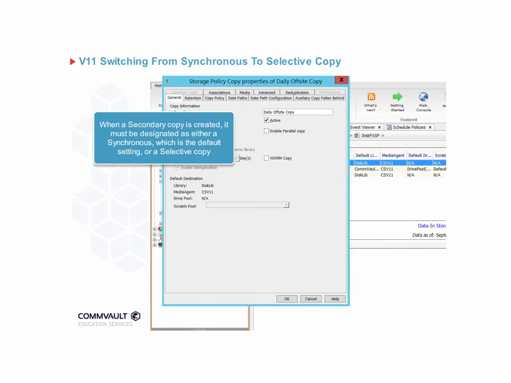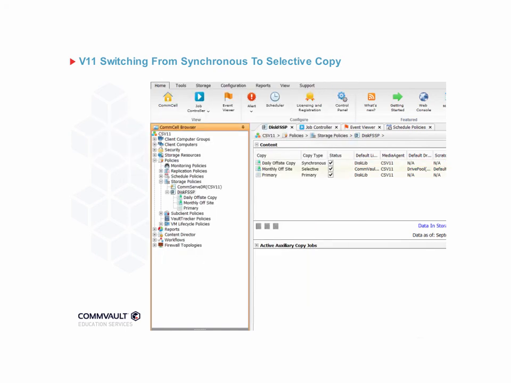When a secondary copy is created, it must be designated as either a synchronous, which is the default setting, or a selective copy. In version 11, secondary copies can be switched between synchronous and selective.